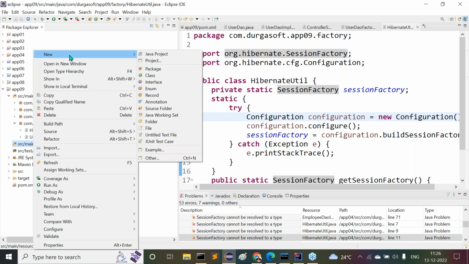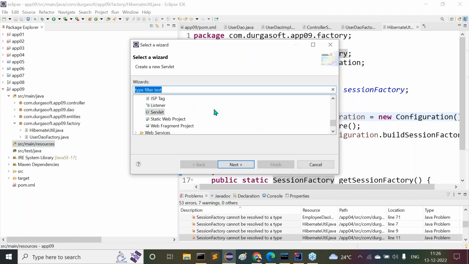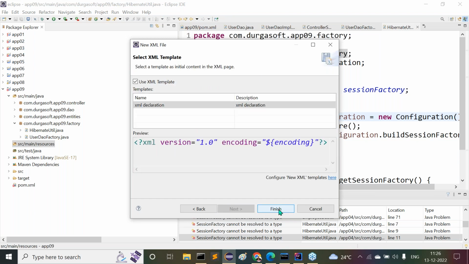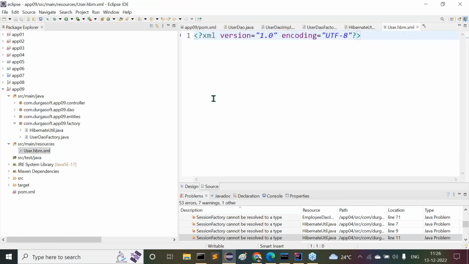I want to provide a new file. We have to prepare another XML file. The name I have to provide is user.hbm.xml. Finish button. Here we have to provide the DTD definition. Where are we getting the DTD definition?